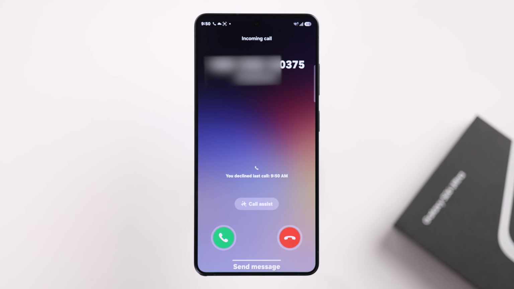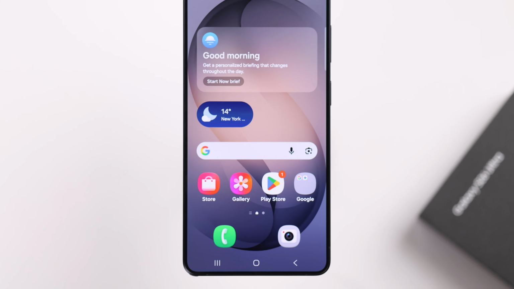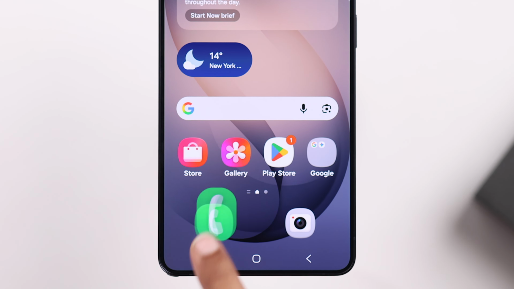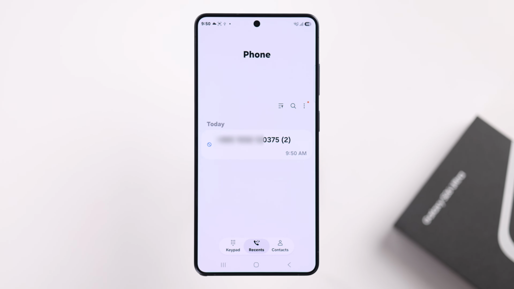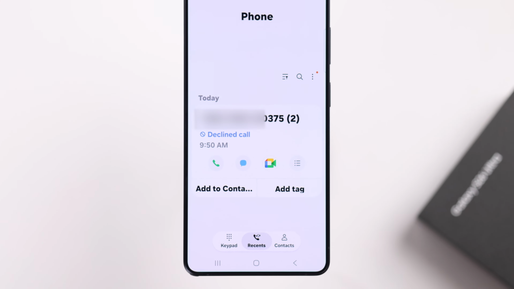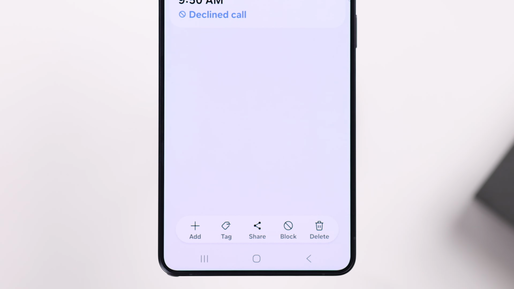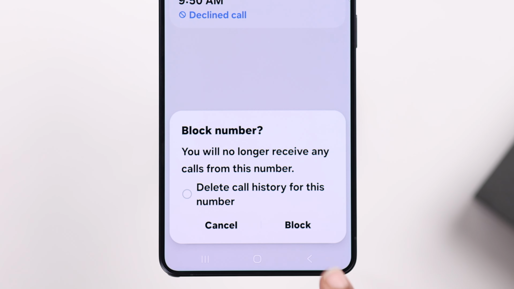So if you're getting annoying or unknown calls and want to block them, first you have to open the phone app on your device. Then go to the Recents tab and find the number that's bothering you. Then tap on the number and open the info page, and at the bottom you will see the block option. Just tap on it and confirm the prompt.